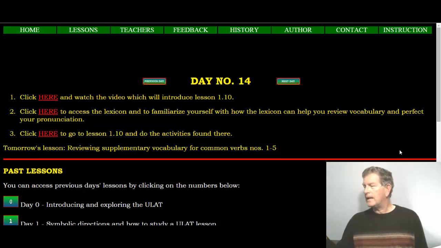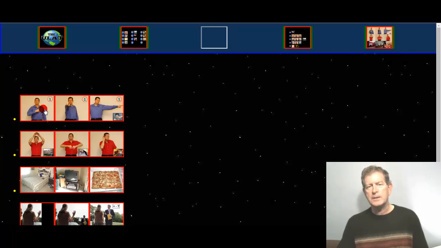Okay, here you see we're inside the portion of the website where the specific instructions for each day's activities are located. And if we want to go to the Lexicon, which is our goal, of course, we could go right here to point number 2. It says click here to access the lexicon and to familiarize yourself with how the lexicon can help you review vocabulary and perfect your pronunciation. So I click there and it takes me right to the French lexicon for Unit 1.